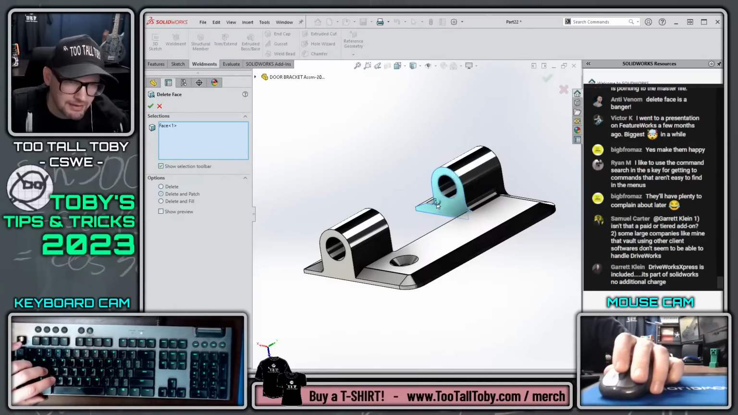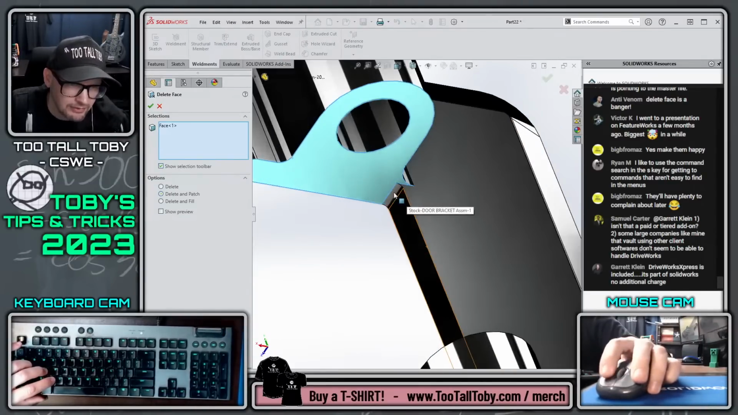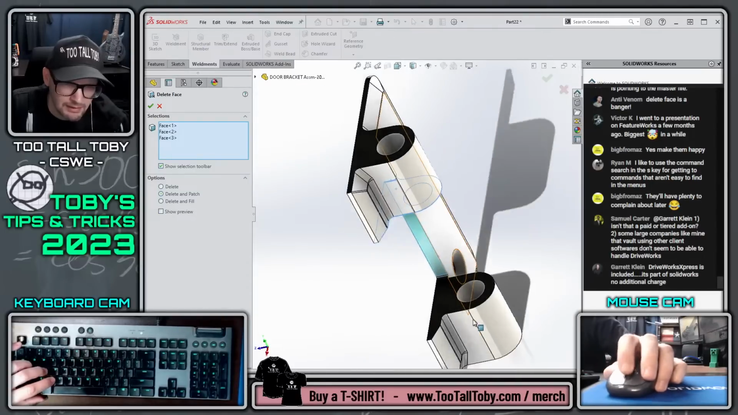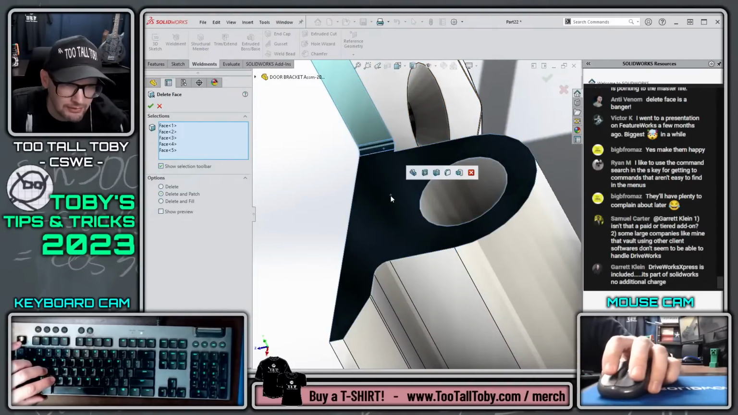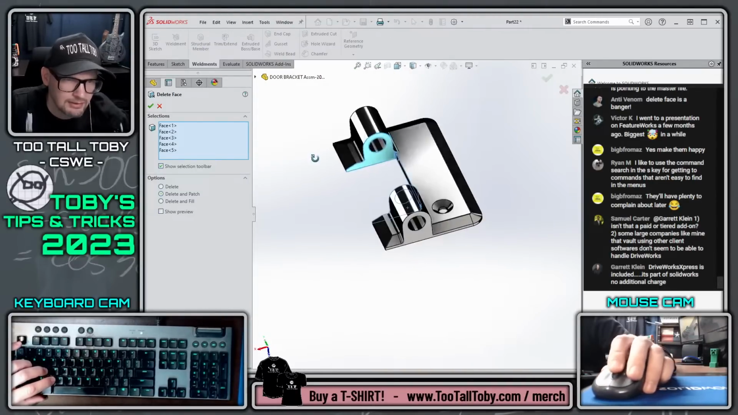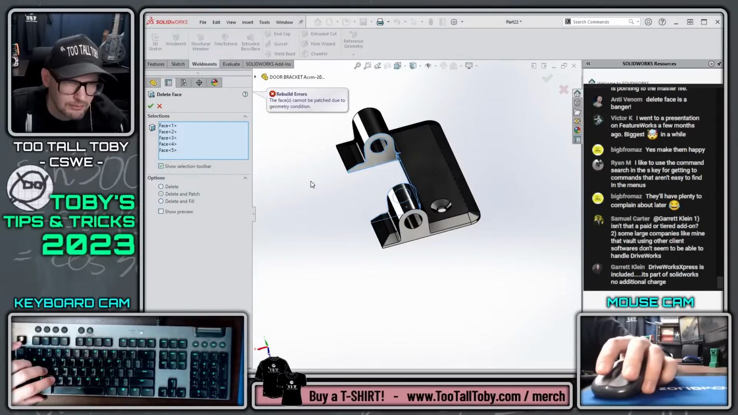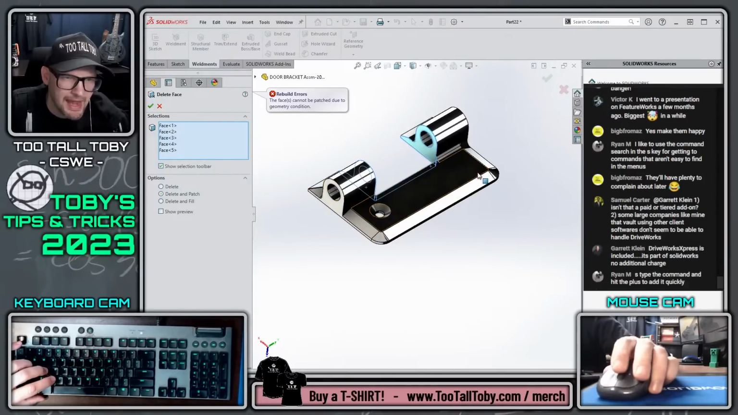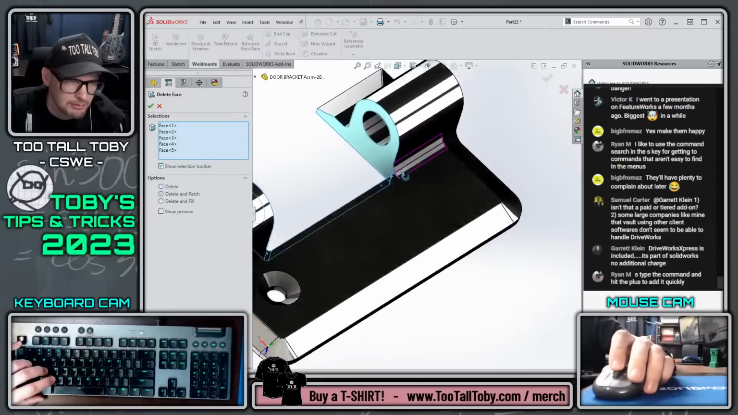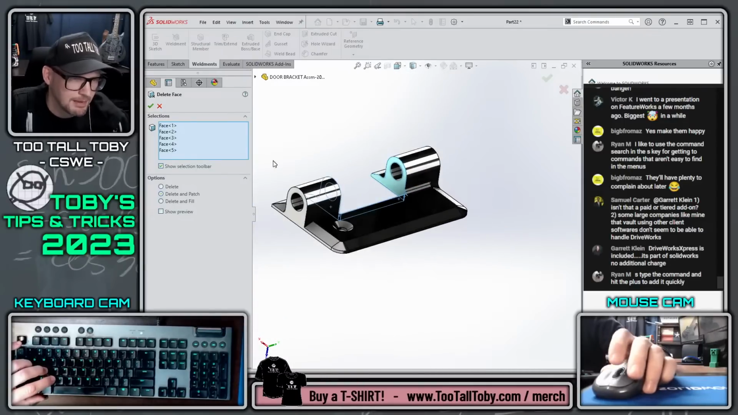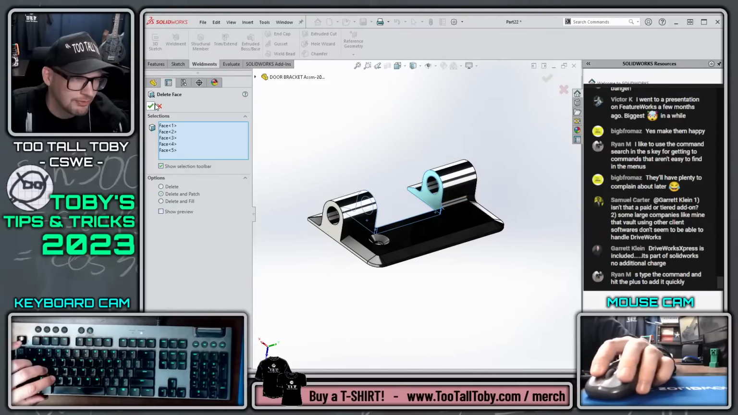face, and then I'll pick this face here, and this little fillet here, and this face here, and this little fillet here, and this face here, and... cannot be patched due to geometry condition. Okay. It's probably this guy here that's being problematic. That extra fillet that I made.